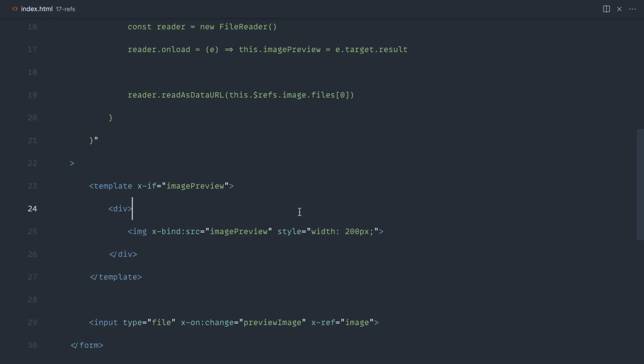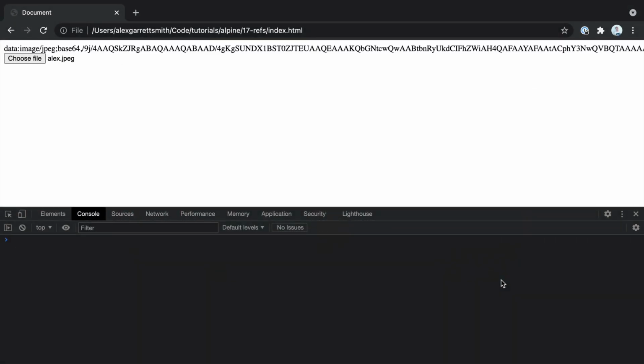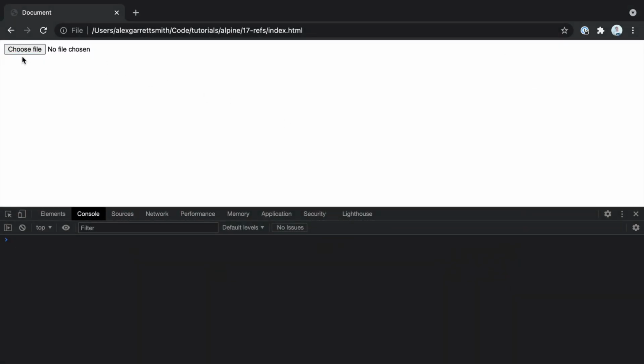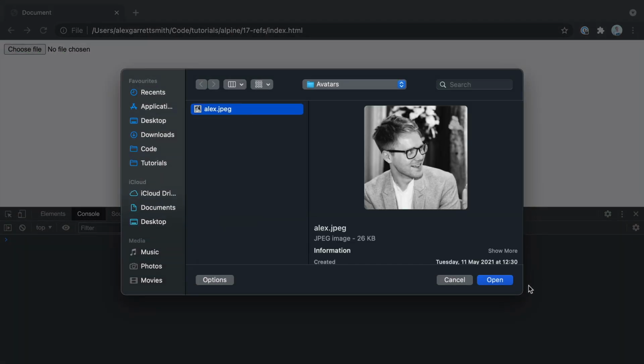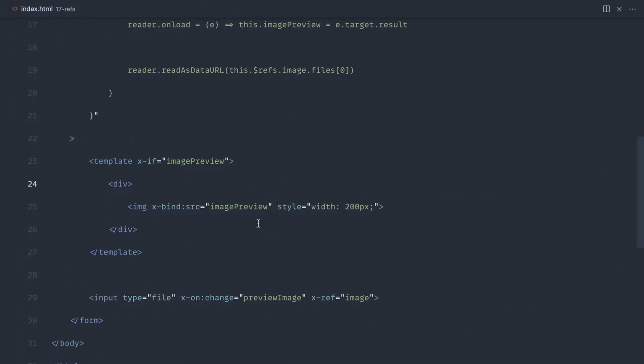So now let's go over and preview this. Choose a file. That's going to read that data in, and I'm just going to give that a hard refresh and try again. Let's choose that file, and there we go. So we get a preview of our image, which we can then submit through and do whatever else we need to.